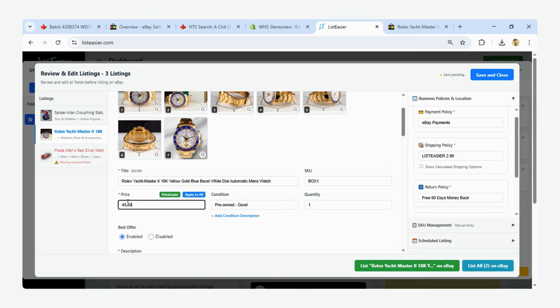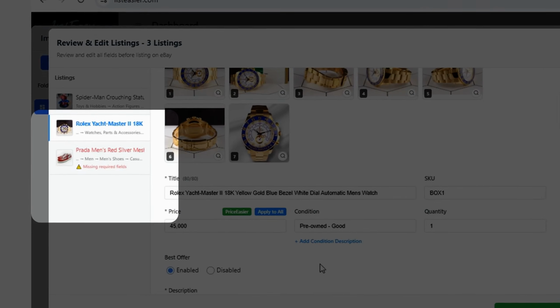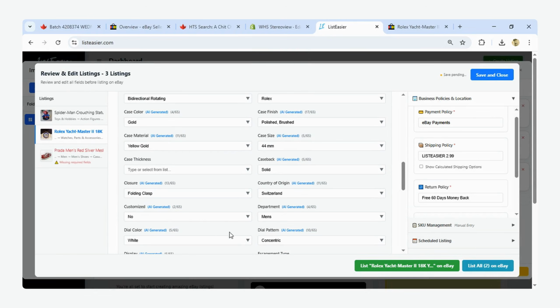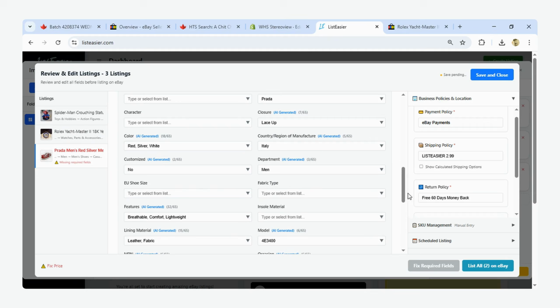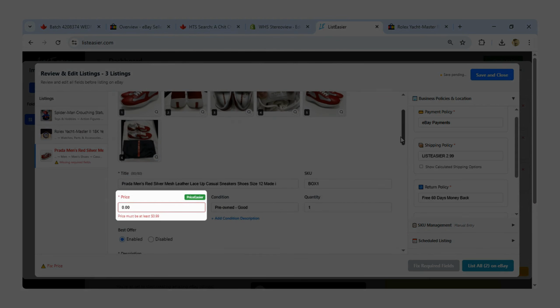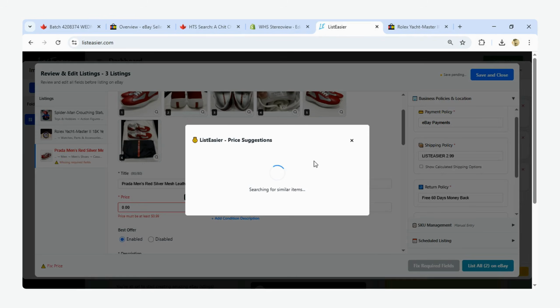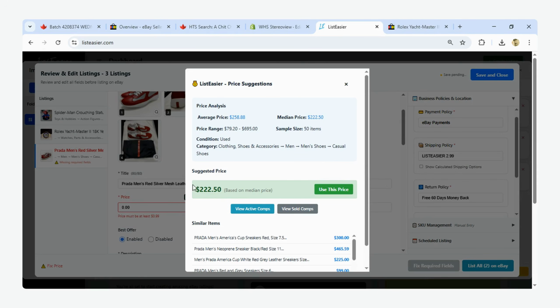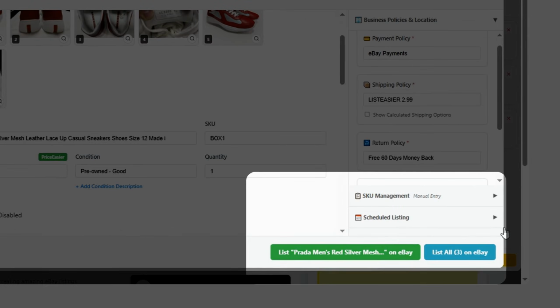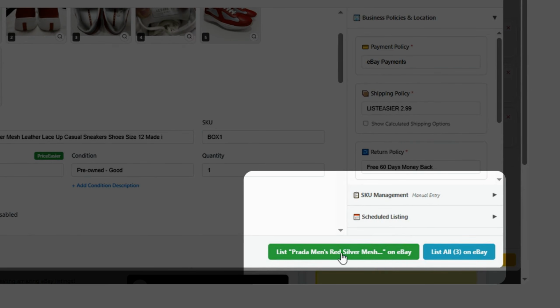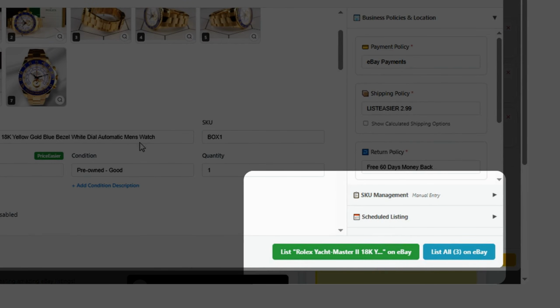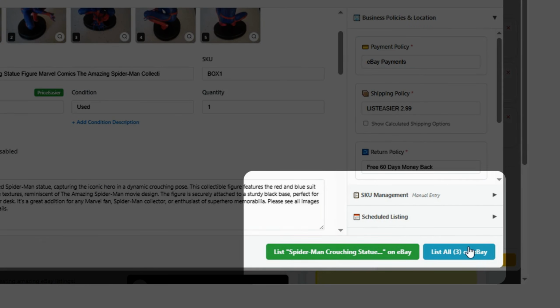Perfect. The last one we'll look at are the shoes. Now, everything else is assigned except for the price. We'll do the price comparisons with Price Easier, which recommends $222 with a sample size of 50 items. We're going to use this price. Now, we have the option to list each individual item by pressing the green button. In this case, we're going to list all 3 items now to our eBay account. When we're ready to list our items, we click List All 3 items.